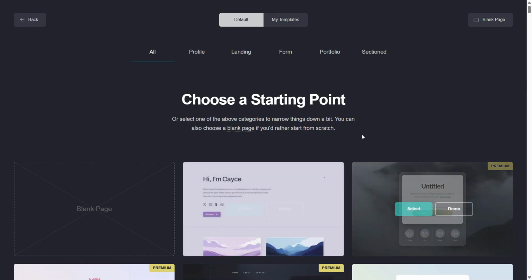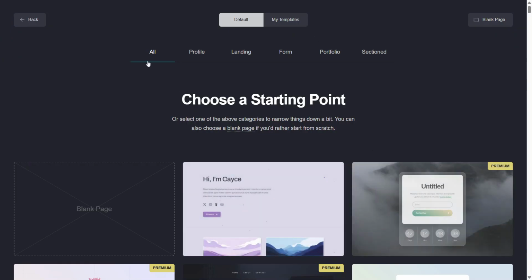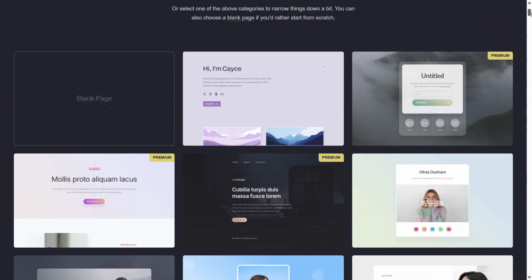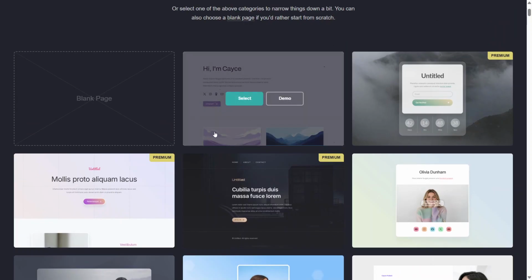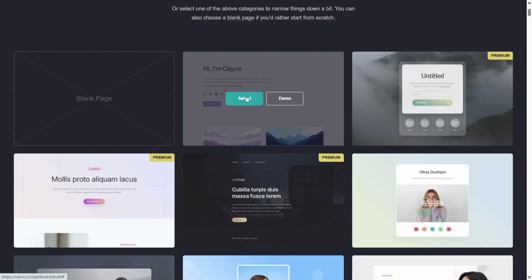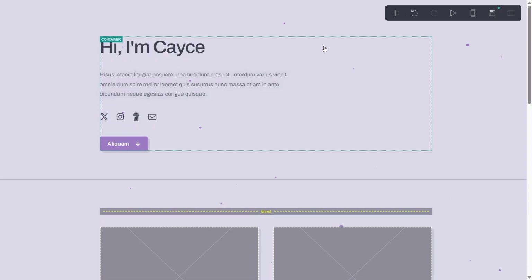At the top of this page, you'll see tabs that let you filter the templates by type, such as all, profile, landing, form, portfolio, or sectioned. These categories are helpful if you already have a goal in mind, like creating a simple landing page or a more detailed multi-section site. Take a moment to scroll through and preview the designs. When you've decided which template best fits your needs, hover your cursor over it and click Select. Card will then open that template inside the editor so you can start customizing it.